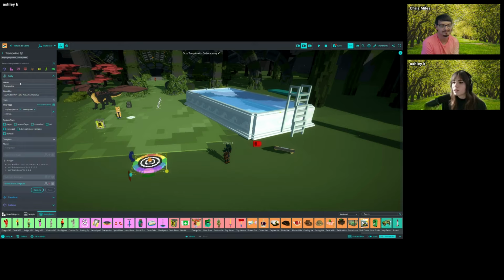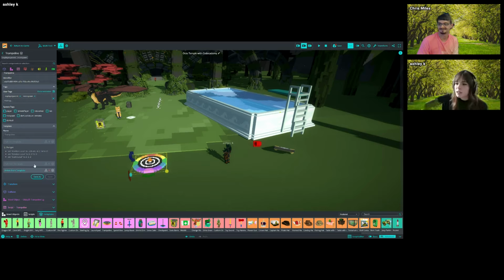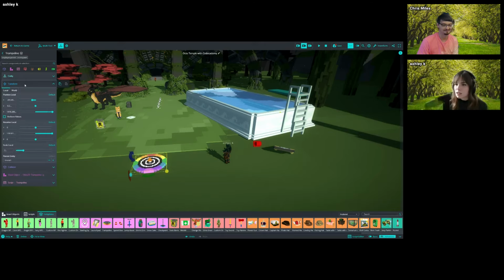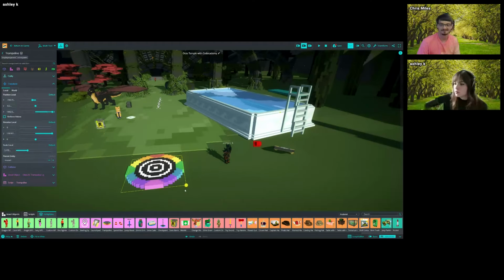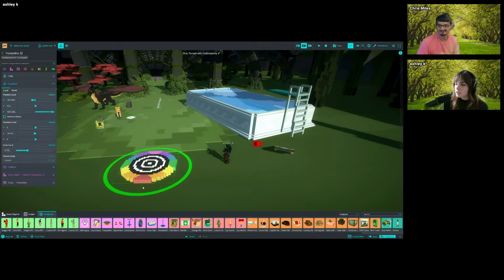This first component will just tell you what its name is, if it has any tags on it, which tags could be used for sending events and communicating or just organizing your scene. And if it is a template, you'll have some information about that template. And then the transform will show you its position, its scale. You can see this changing as I move the trampoline around, its rotation. And you can also parent it to another entity.